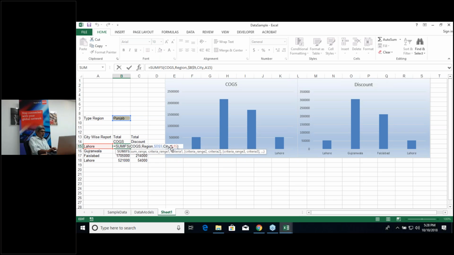I use two reference modes. One is the absolute reference, putting the dollar sign on the column and the row number, and then I use the relative reference, that is without the dollar sign. Once I copy this formula, the relative reference will be changed.